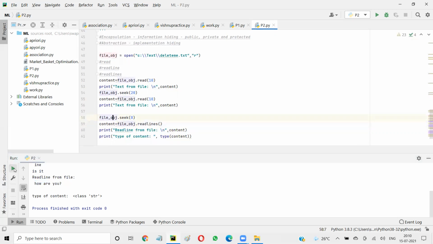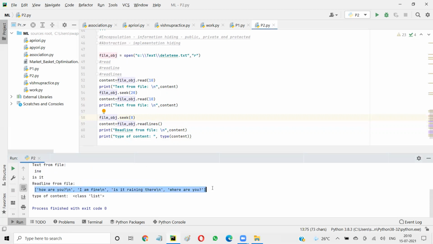lines will read the entire content as a list. So the type of content is list, not string anymore. Each line is read as an element of a list. So you have a list, and now you can play with it and manipulate it.